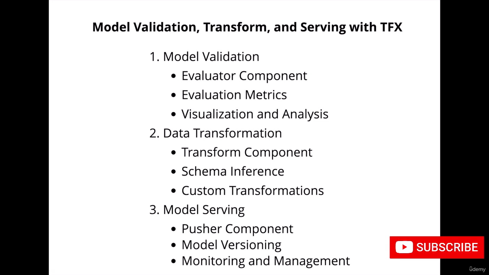Model validation, data transformation, and model serving are critical components of ML pipelines in production environments. In TFX, these components are orchestrated and executed as part of end-to-end ML pipelines, enabling developers to build robust, scalable, and reliable ML systems. By leveraging TFX's tools and libraries for model validation, data transformation, and model serving, developers can ensure the quality and reliability of ML models throughout the entire lifecycle, from training and evaluation to deployment and monitoring.